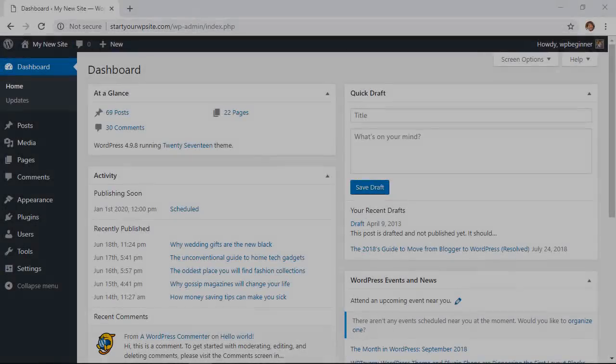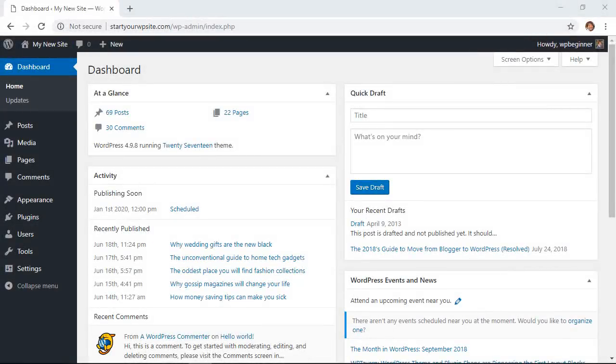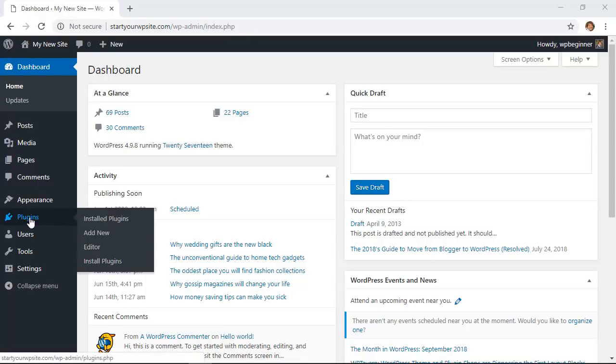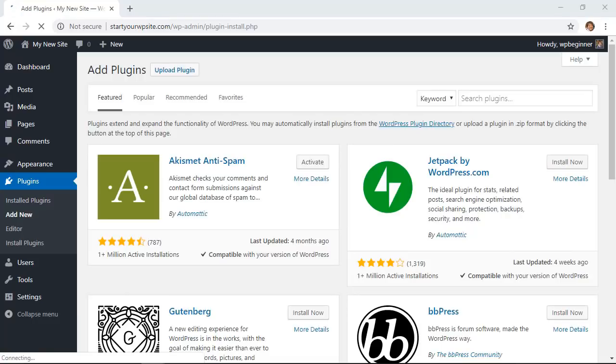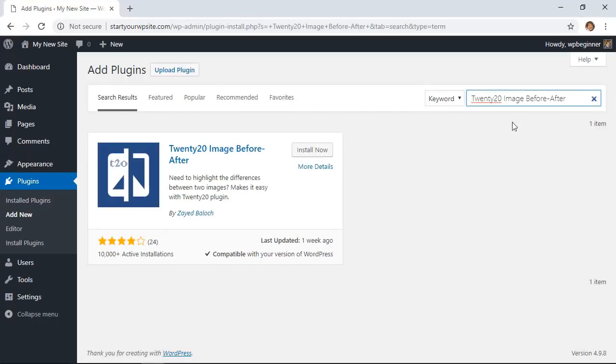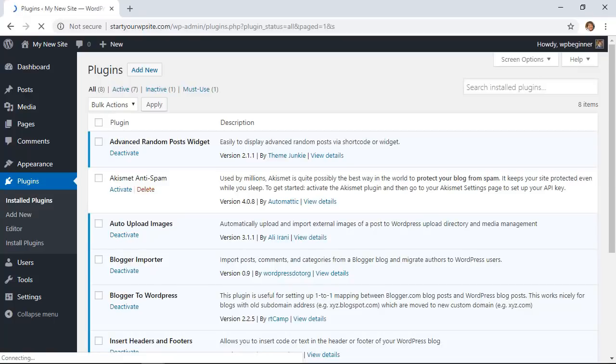The first thing we want to do is head over to our WordPress dashboard. We're going to head over to the plugins area, click Add New. And in the search area, you want to search for a plugin called 2020 Image Before-After. This is the one we're looking for, so let's go ahead and click Install Now. Once it's installed, you'll also want to make sure that you activate the plugin.